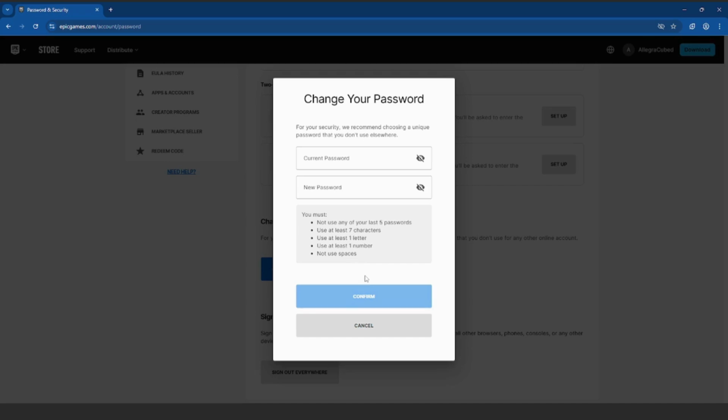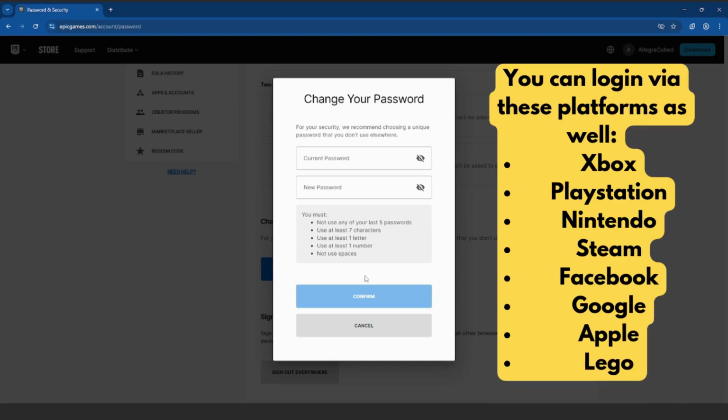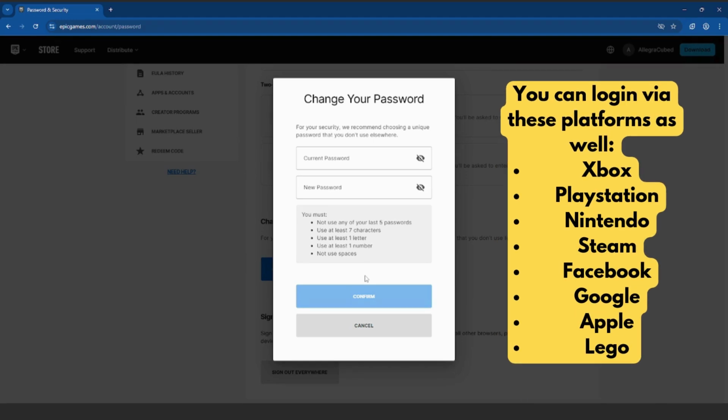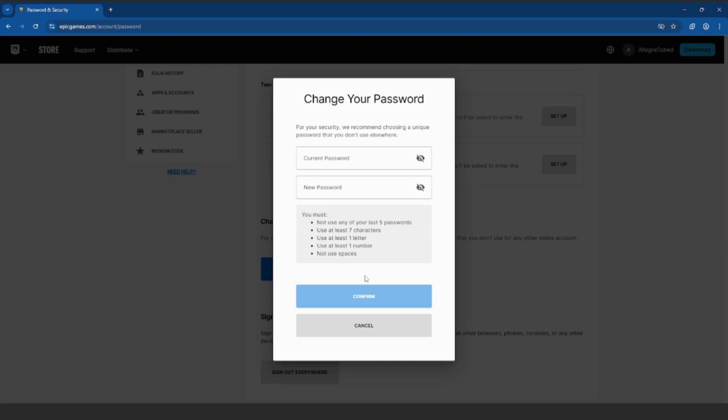If you're logged out, you can try to access Epic Games from another device or browser that you already may be logged into. And if you connected any of these platforms on your screen now to your Epic Games account, you can try to log in via them as well. And if you're unable to log in, then you would need to reset your password.